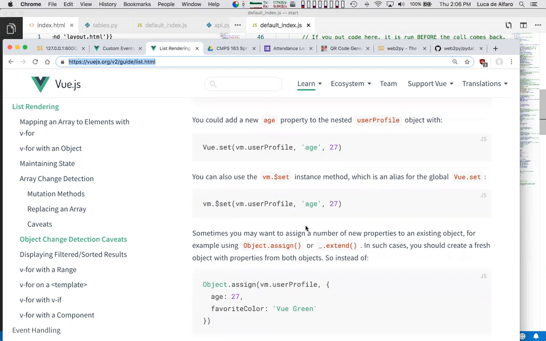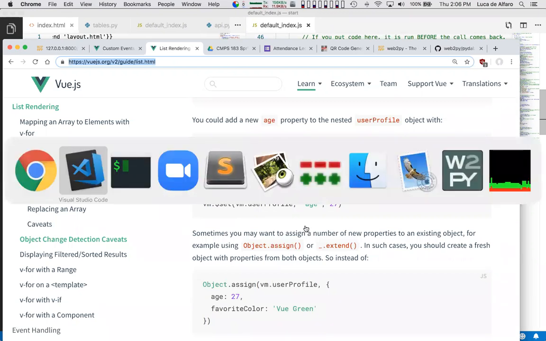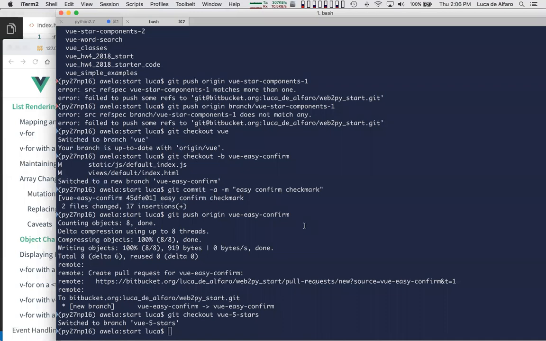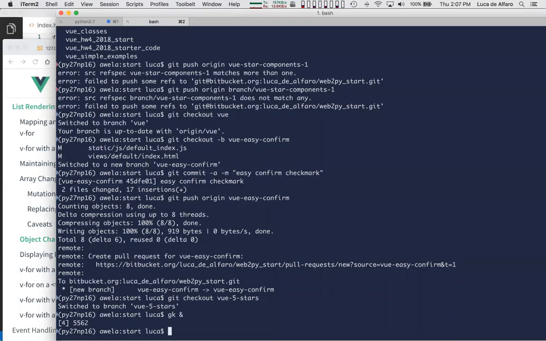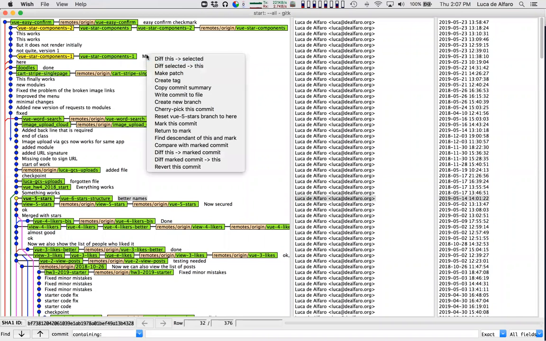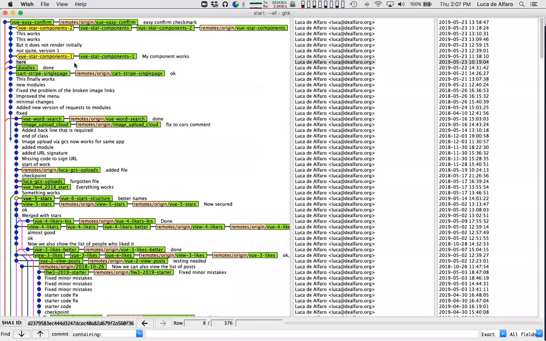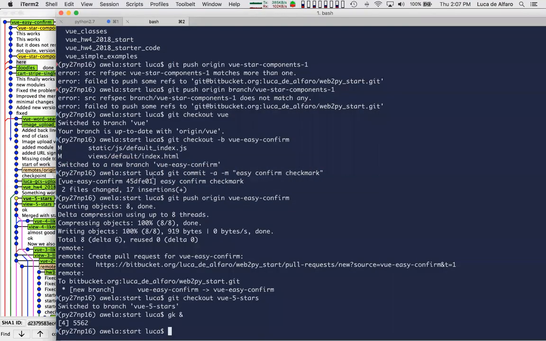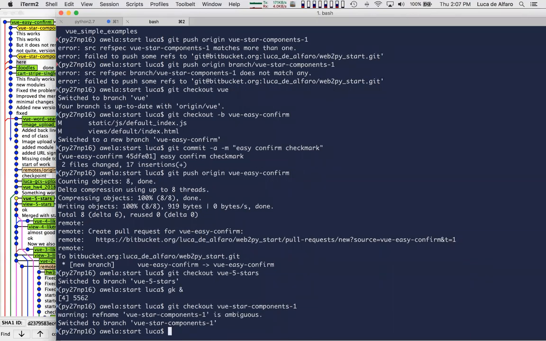So this is one of the things I wanted to tell you. The other thing is that I wanted to start to do a bit of components in Vue. So I wanted to go here: git checkout vue-components-1. Yeah, this was a bad idea.